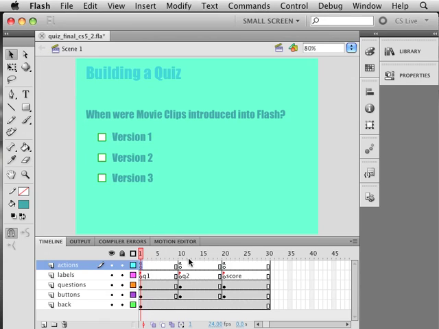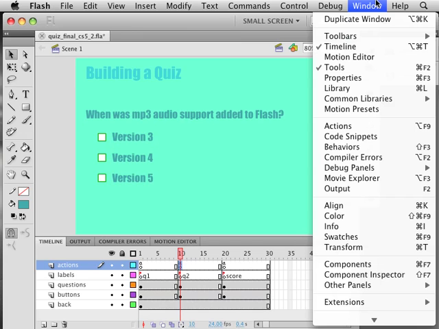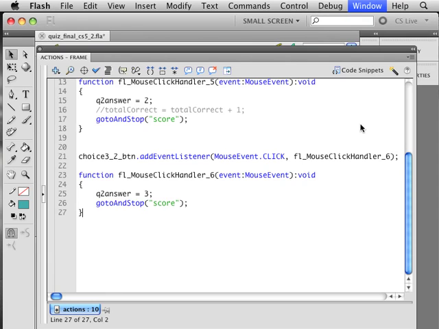So let's go to frame 10 and look at that code, which is very similar in fact. The only difference though is that you only need to declare your variables once in a movie. So they're all declared in frame 1. So in frame 10 I don't need to redeclare those variables. They're alive and they're in the memory. So let me call up the ActionScript for frame 10. And we'll scroll to the top here.